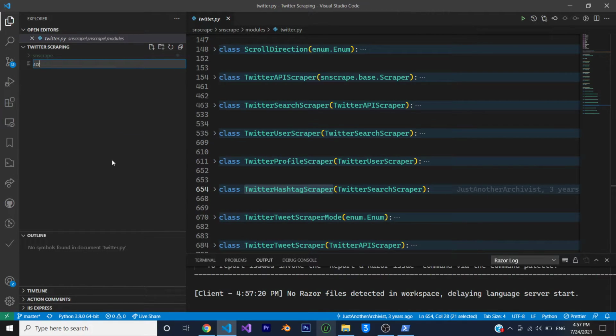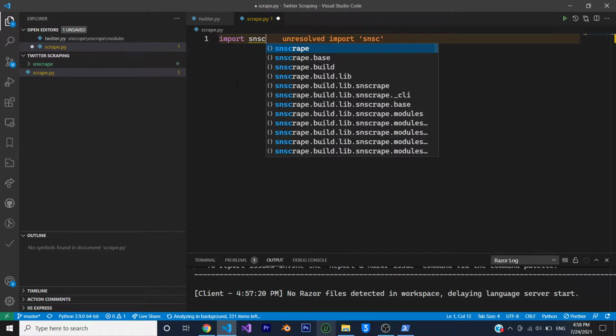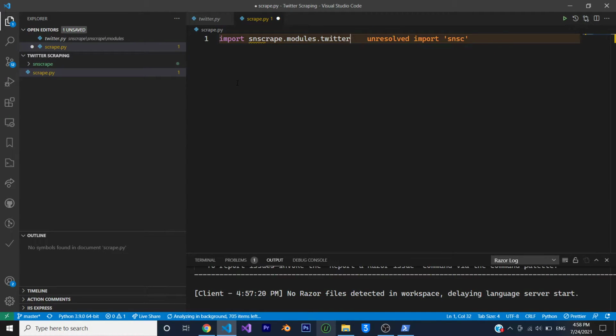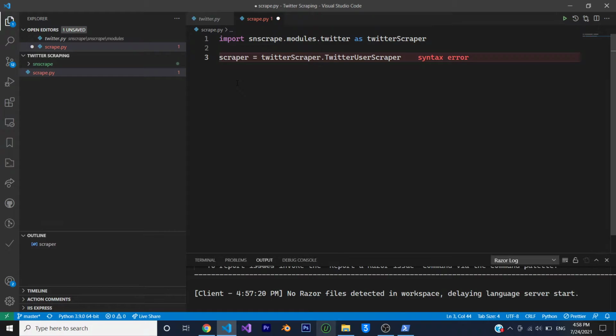Let's go and create scrape.py, I'll name it. And then we'll start by writing import snscrape, and when I press Ctrl space, it will give me the suggestions, which is called IntelliSense. I'll import snscrape.modules.twitter as twitter scraper. To easily get the data, I will type twitterScraper dot, and as you can see the classes we've seen before inside the tool: user, search, hashtag, etc. I'll be using the user now.